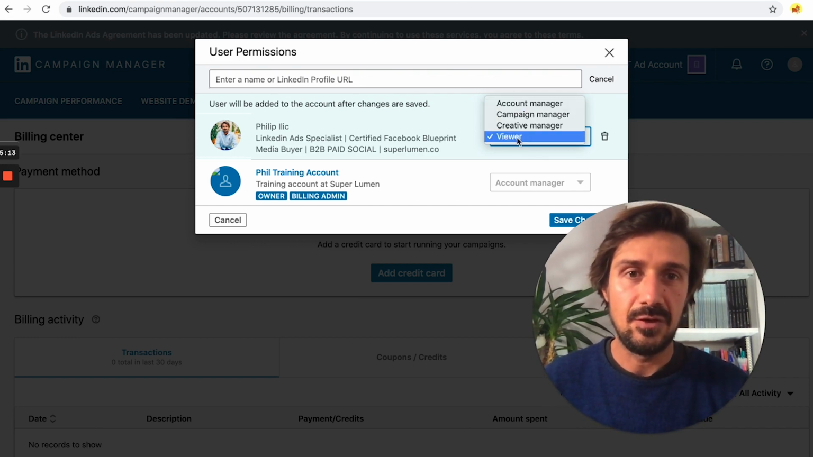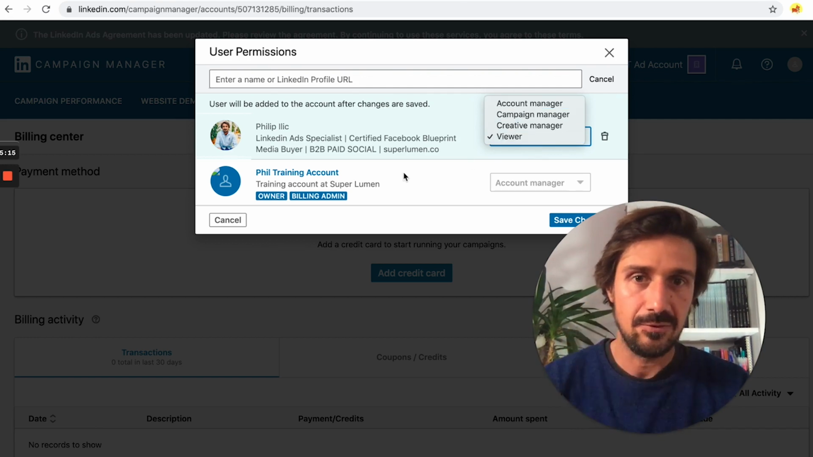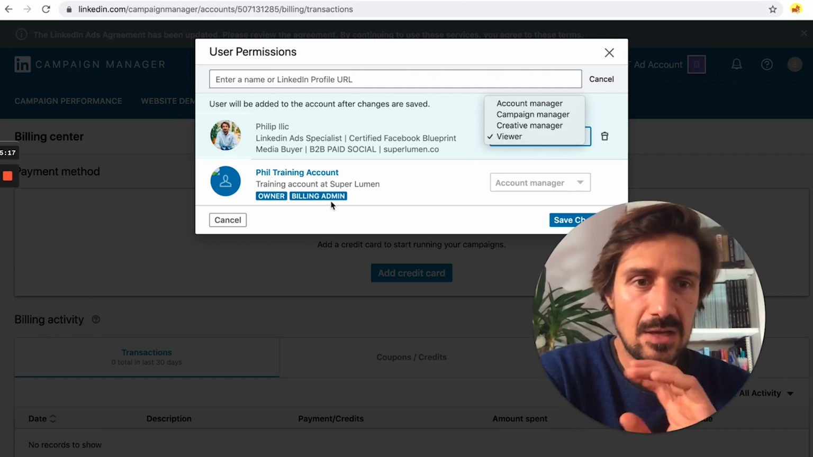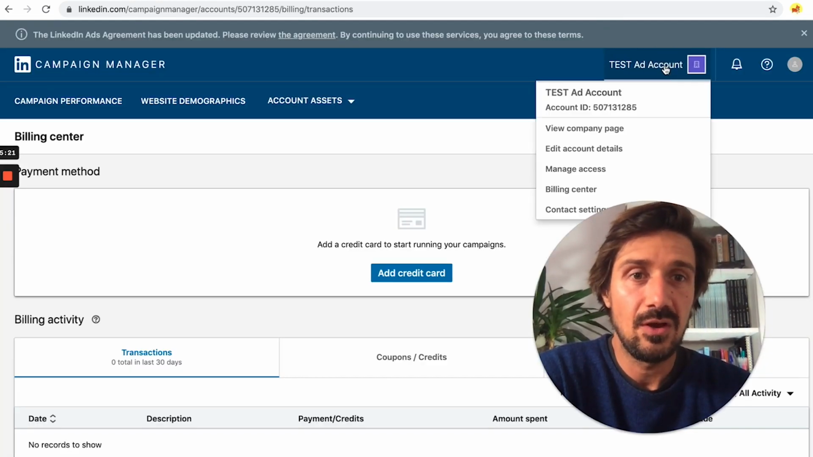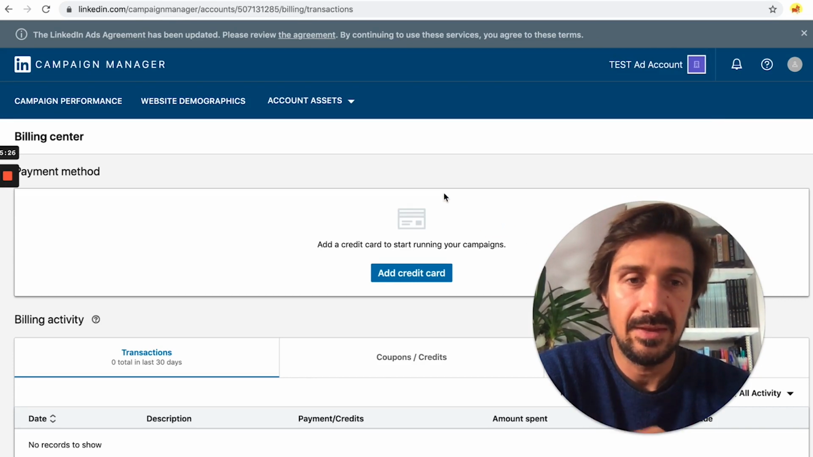Then you have a few other things. Account manager is the highest level, and then you have the billing admin. Never give someone else the billing admin. You should always be the billing admin. That's really important to know, and that's the most important part. The rest will be in the campaign manager video.